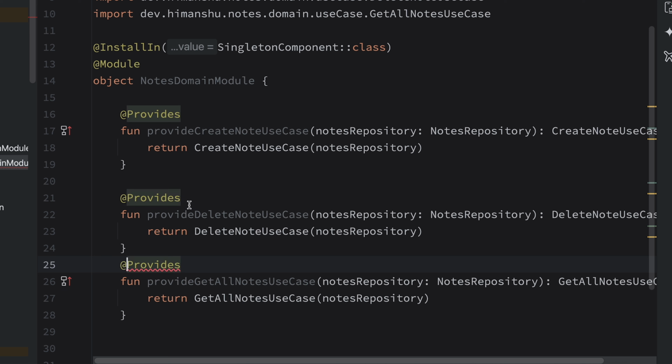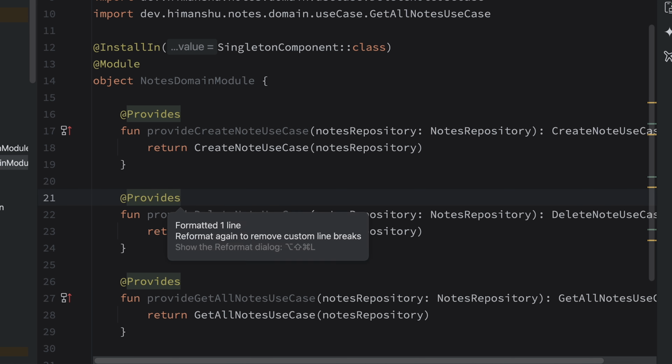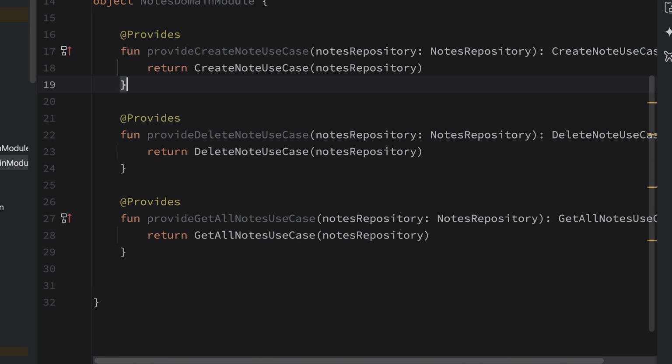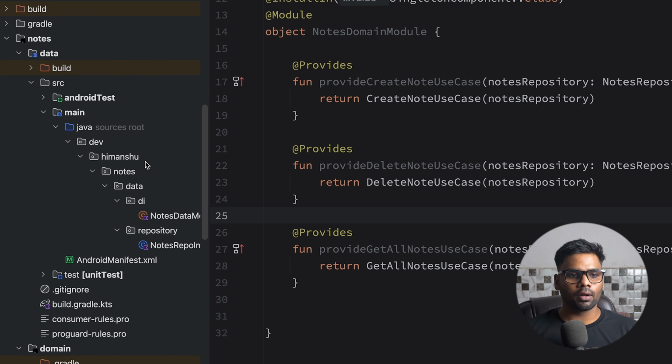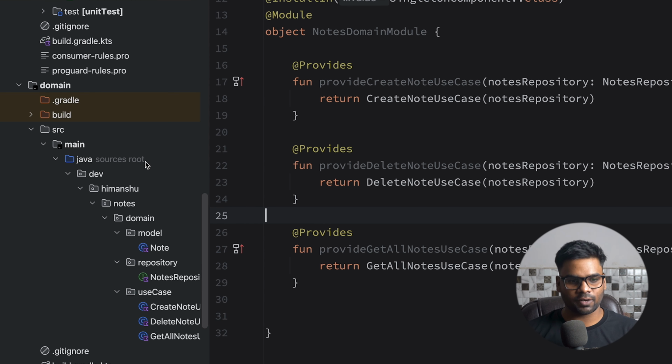Make sure this provide has @ as prefix. So we are pretty much done with this node domain module. So now we will go in our UI layer of nodes feature.